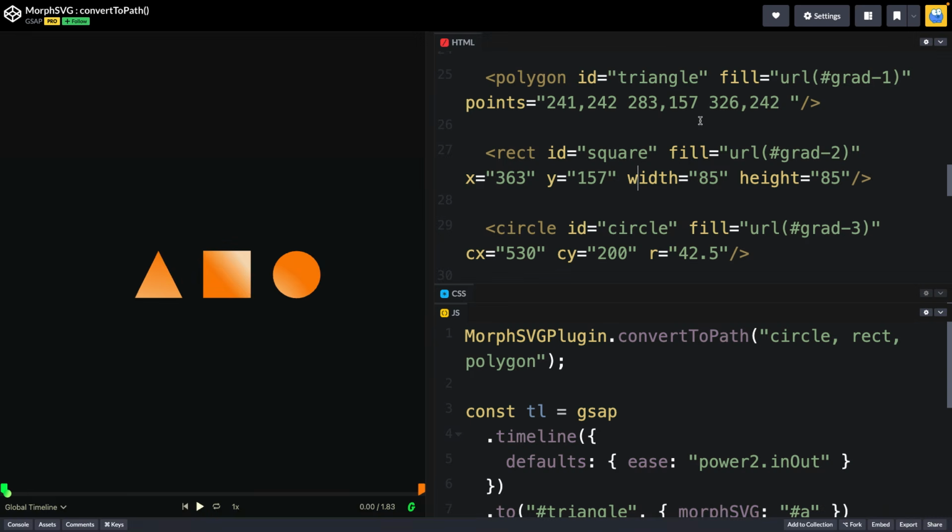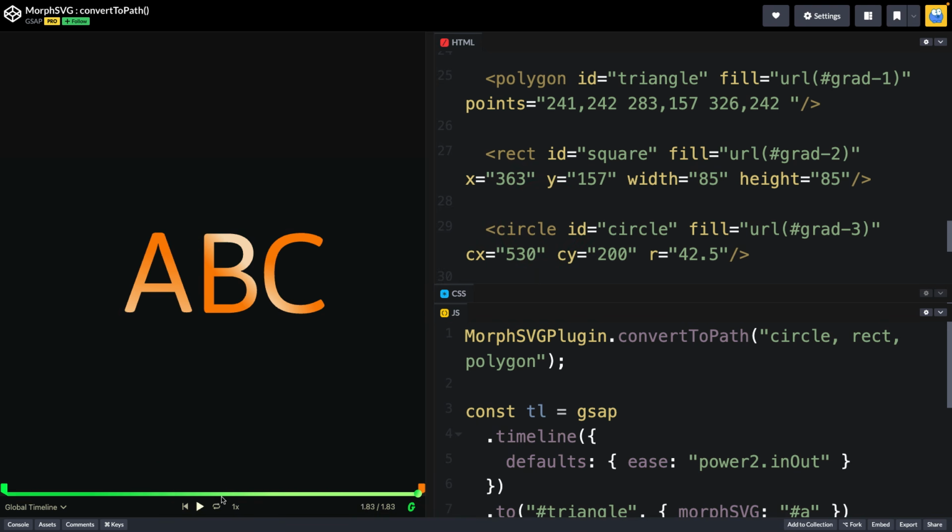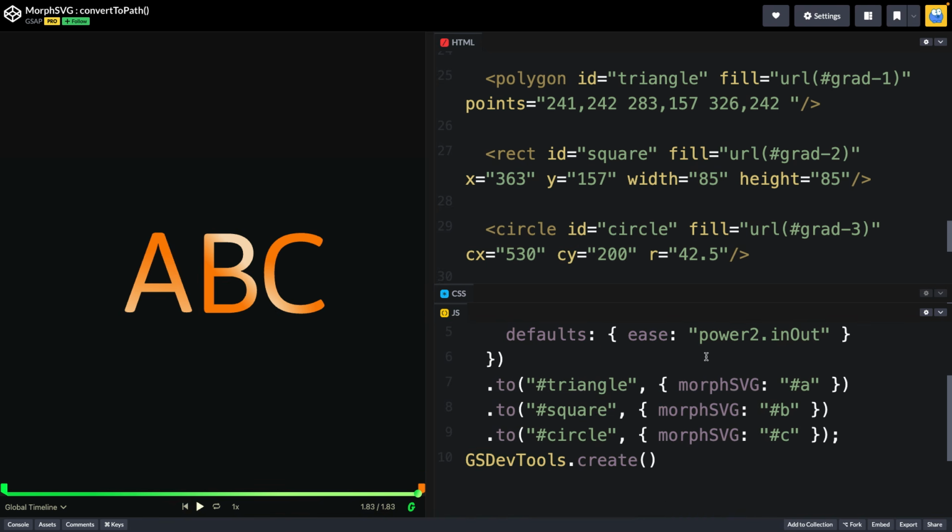Here's a fun little demo from the GSAP team where the SVG has a polygon, rectangle, and circle, and each one of them morphs into a different letter. Ooh! And you'll see here they're using the MorphSVG plugin, convertToPath, and they're passing in the actual elements that are going to be converted, and then down here, the triangle, square, and circle are all being morphed to their respective letters. Definitely worth exploring this demo to see how nifty it actually is.